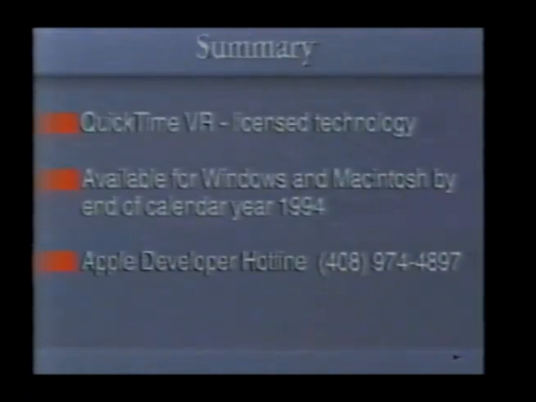QuickTime VR is an exciting new breakthrough that is going to launch brand new uses of computers. The QuickTime VR software will be a licensed technology available by the end of 1994 for both Macintosh and Windows. If you'd like more information, please call the developer hotline listed on the screen.